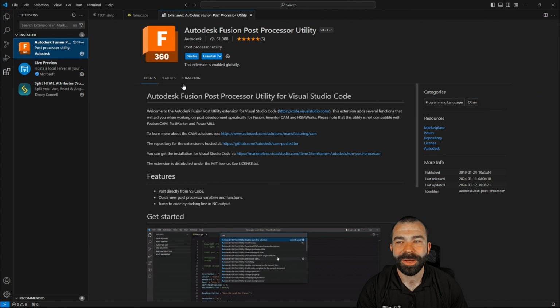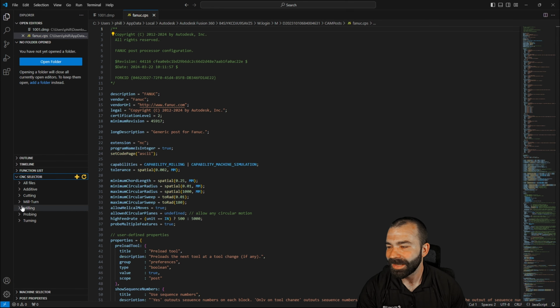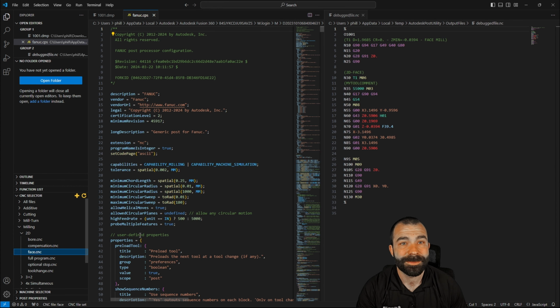But you need to install the Autodesk post processor utility so that you can do fancy things like going down here to the CNC selection and just saying nothing more than let's create a facing debug program, so that we can make changes in real time without having to go back and post and come back and forth a million times, right? So now that I have the debug file pulled up, I had a request from my customer.